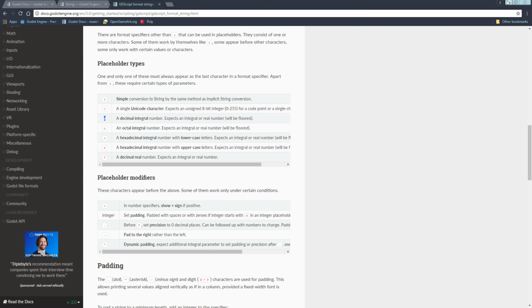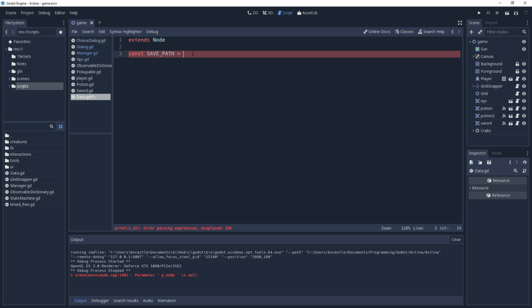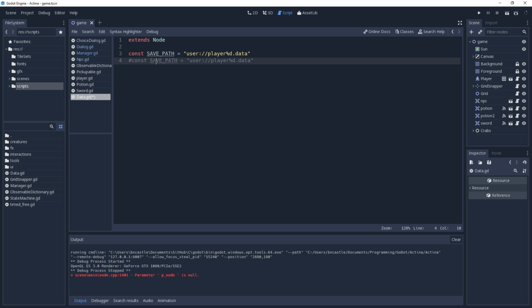Yeah, we want, okay, so I want that %d. So we could say save path. We want to save it in the resources. Well, for now, I mean, we would end up saving in, I think it's called user or user/player. And then we'd say %d.data. So that would be our save path. But for now, let's save it in the resources directory directly.